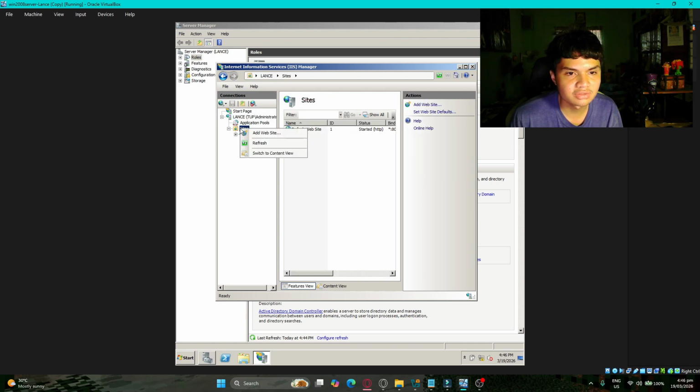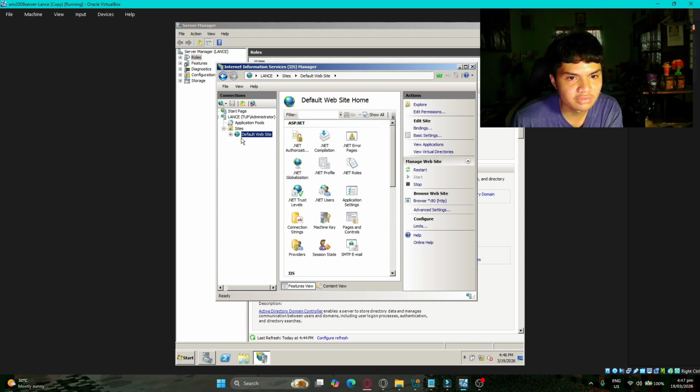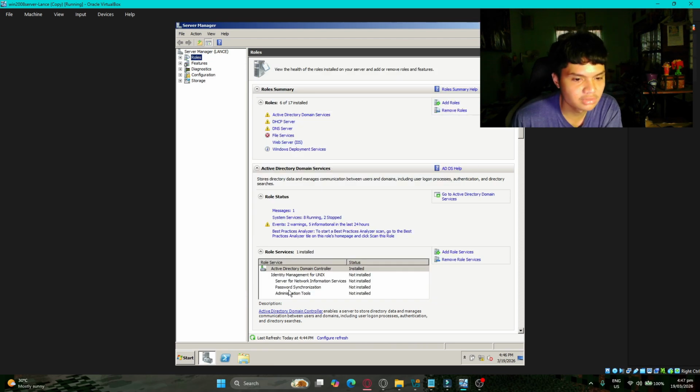So there should be a site. You just need to add a website and create a web server. Here we already created a website. If we add a site again, you need to put the site name, physical path, and host name, and so forth. But we already have a default website, so that's fine for now for the demonstration.